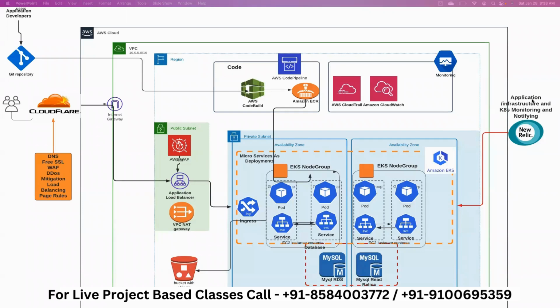We don't want to make you an expert in Kubernetes. We don't want to make you an expert in New Relic. We don't want to make you an expert in Cloudflare or any other thing. That is not our goal. Our goal is to give you experience on one of our projects which we have implemented.